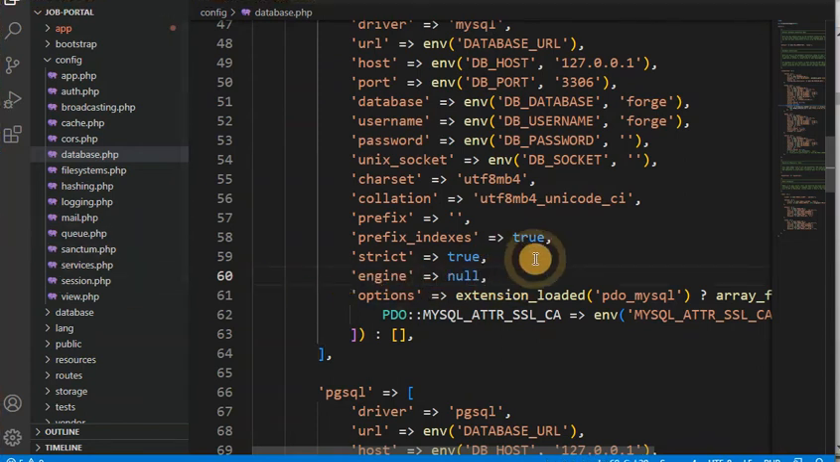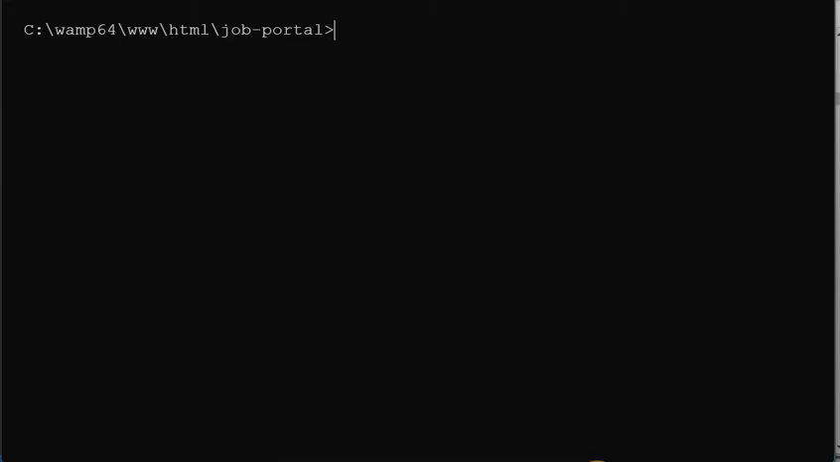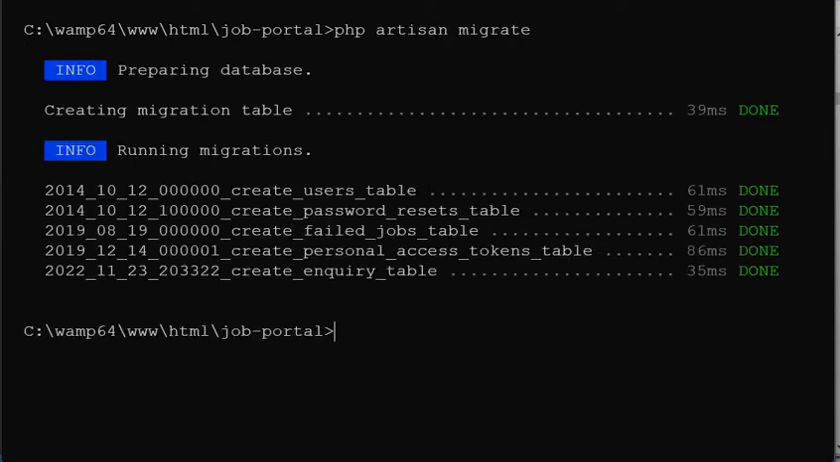So what we can do here is pass an engine name, like InnoDB. Once we pass InnoDB there, let me show you, then it will work. After this you have to check whether it is working properly or not. PHP artisan migrate. This time it is working fine, you can see here. It has created all the tables.